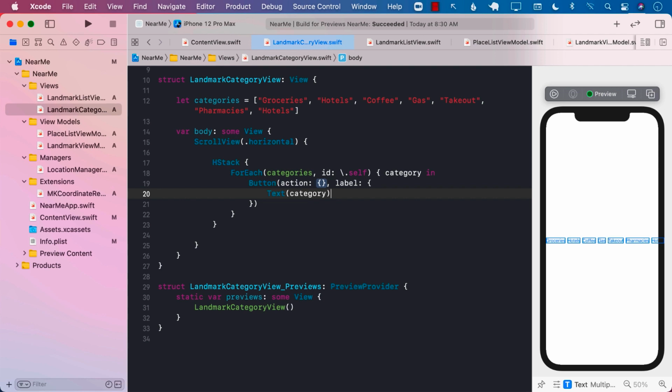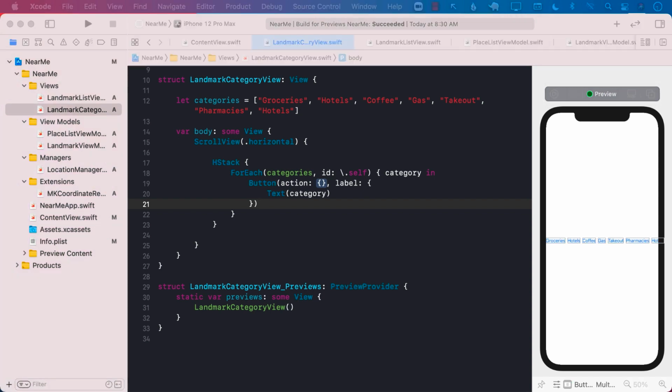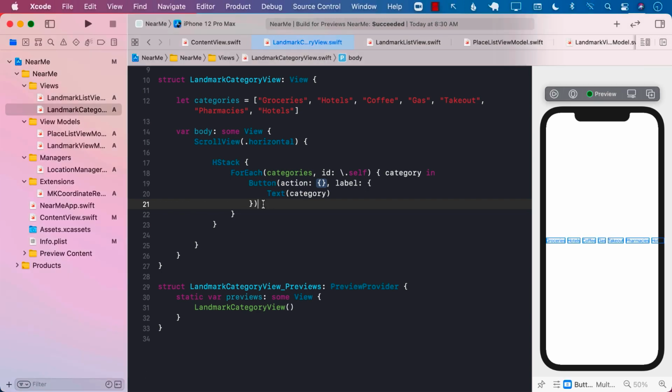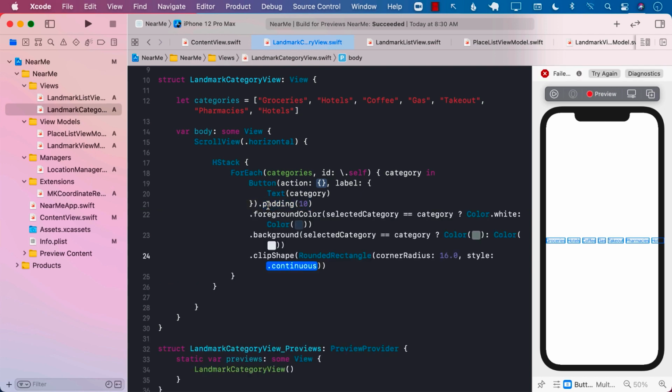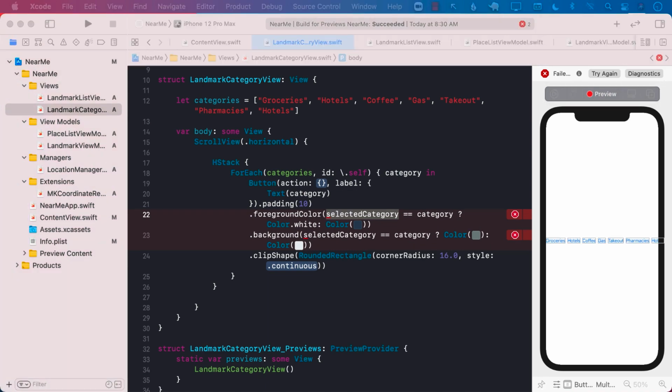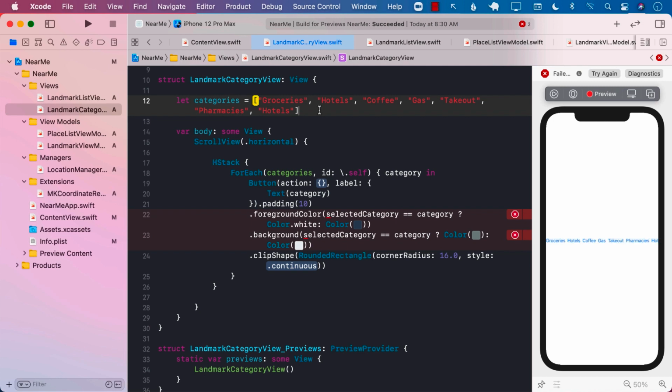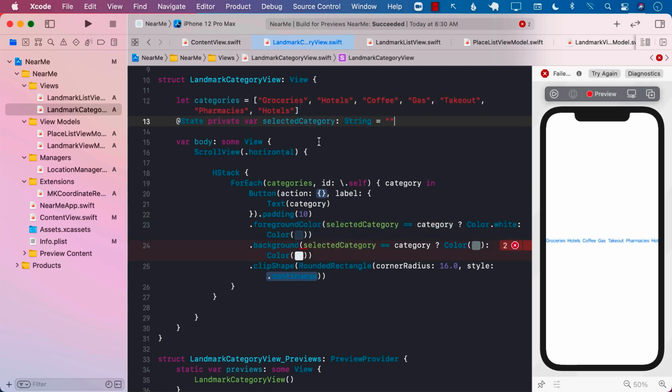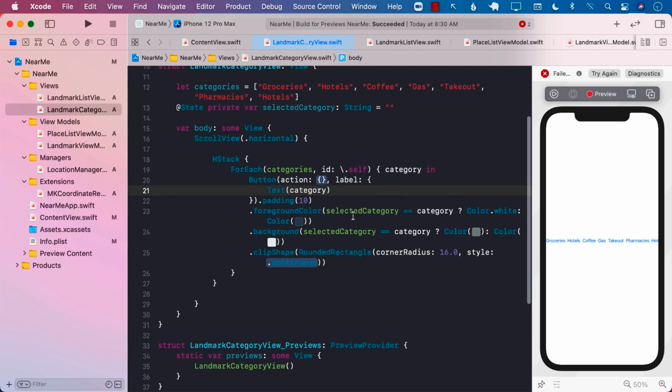There we go. Perfect. After that, we can go ahead and add some padding, some foreground color, some background color, and we can even clip shape. So I'm just going to copy that stuff because we have written those things a lot of different times before. So for button, I'm just going to add a couple of different things. Now, one of the things that you can see over here is a selectedCategory property. The selected category is going to keep track of which category you have selected. And based on your selection, the category can highlight between different colors, between white or a gray color.